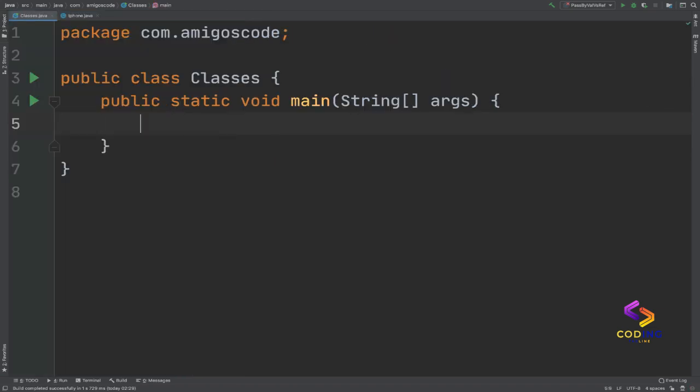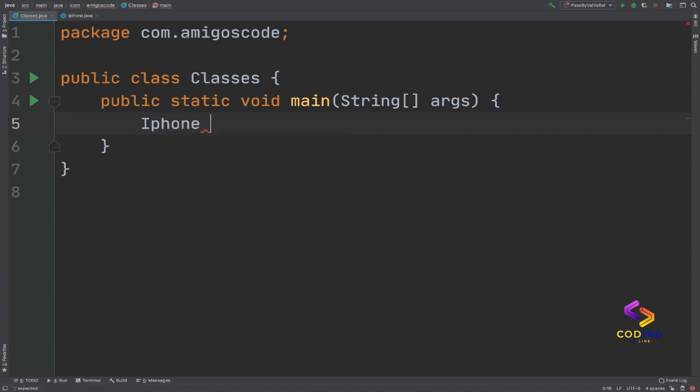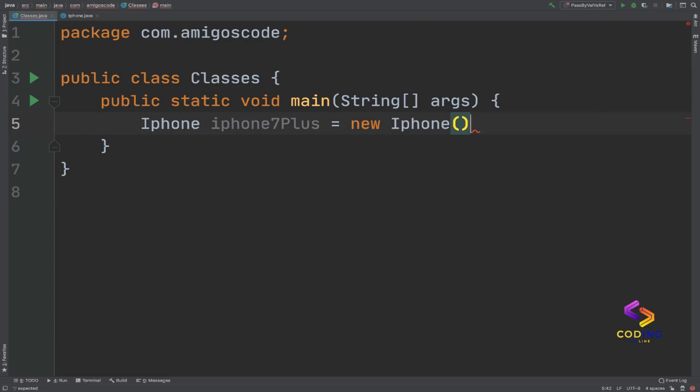So simply go ahead and say iPhone, and then here give it a name. So this will be my current phone, right? So my one is iPhone and then 7, right? So this is my iPhone, well, actually 7 Plus, right? So this is my phone, iPhone 7 Plus equals to, and then new, and then iPhone, just like that. Now I'm going to end this with semicolon. So now we have this iPhone right here.